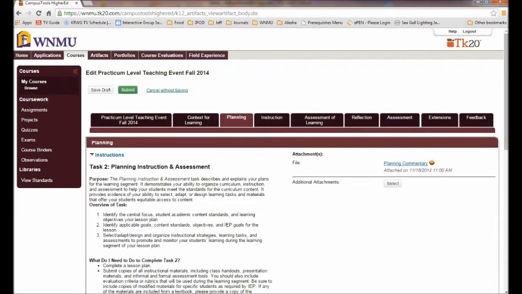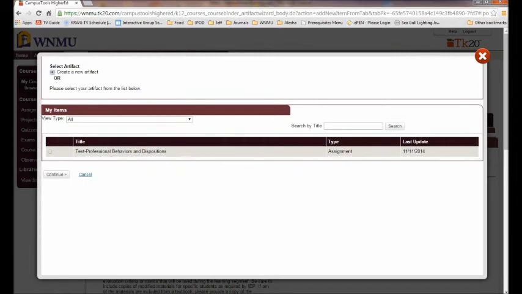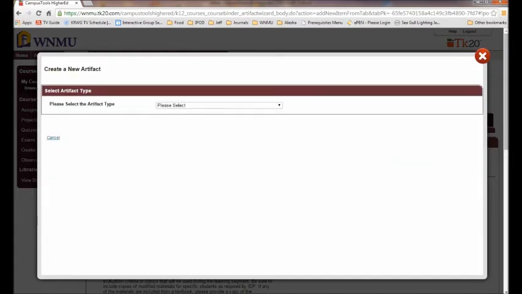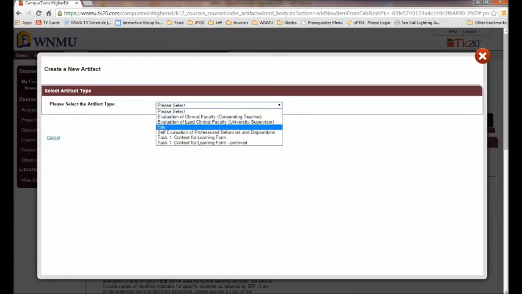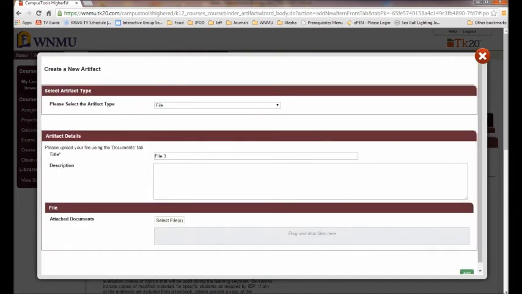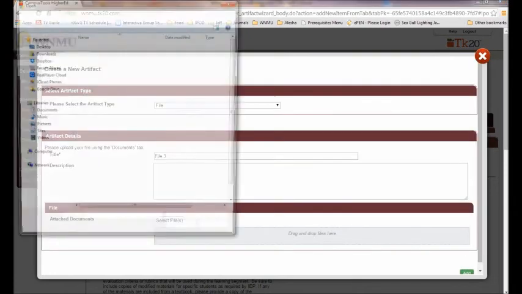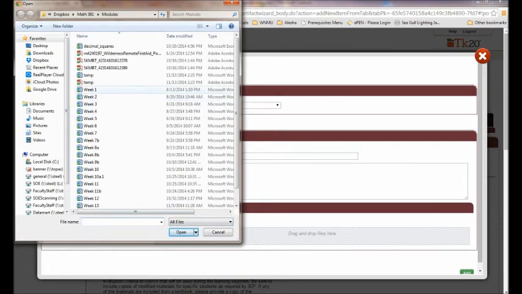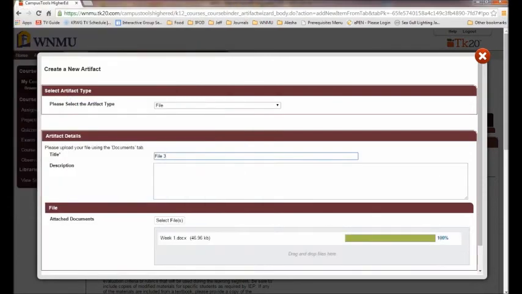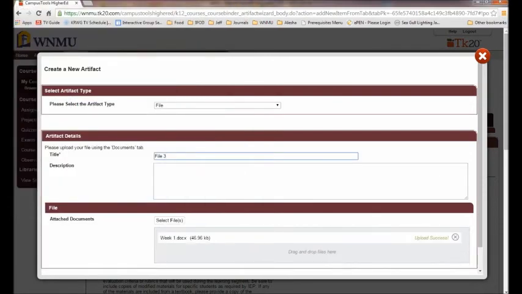Also under Planning, you're going to add additional files. This brings us to that convoluted thing we were in before. Hit Continue. You're going to select a file type, File. It's going to come up, and this is where we can select files and add those. So I'm going to add my lesson plan for that day. I'm going to name this Planning Materials and put multiple documents in the same place.